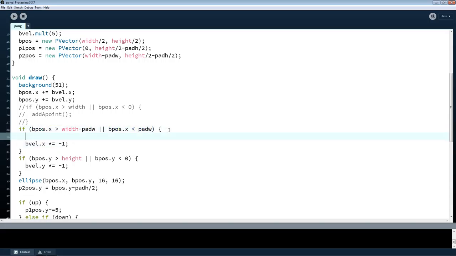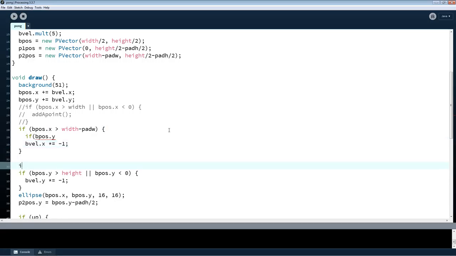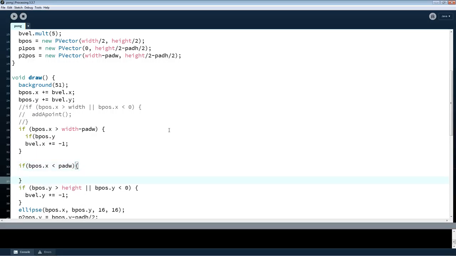So beside this, we need to check for y. So if bpos dot y, but yeah, that's why I'm gonna do this in a separate if, because I need to check for both players at the same time. I need to get on which side it is. So if it's on the rightmost side, we need to check if y is greater than p2 position dot y and bpos dot y is less than p2 pos dot y plus pad height. If it is, bounce.